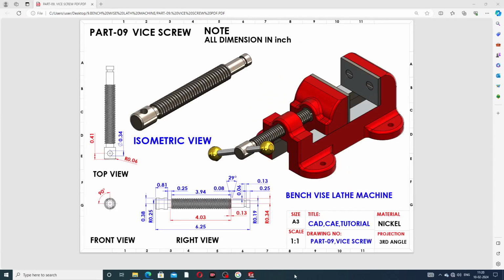Hi guys, welcome to CAD CAE tutorial. Today we are going to use SolidWorks software and see how this body is designed easily and clearly. And guys, today we discuss a very important lecture, a vice screw. This part is drawn here, and how is this body designed? This project is a bench vise lathe machine, and at first one by one all parts are drawn here, and last this body is assembled here.